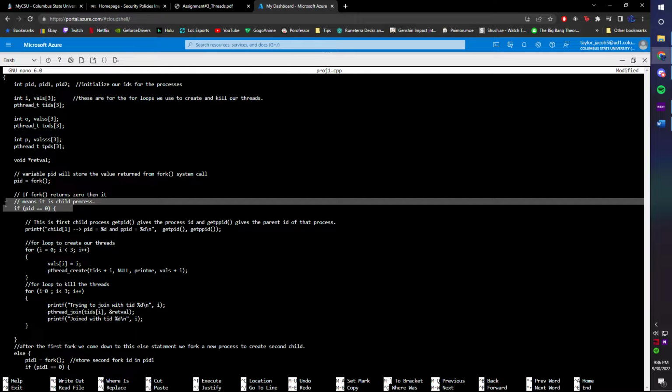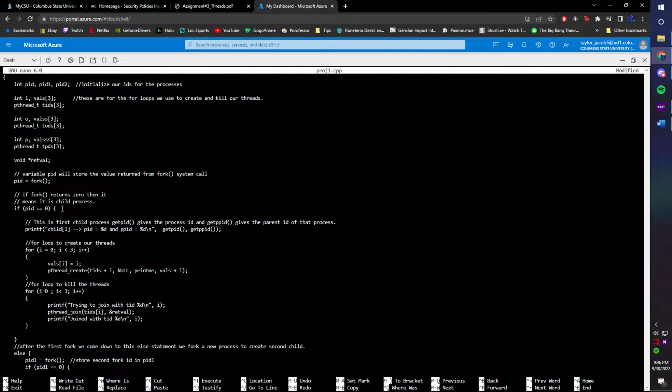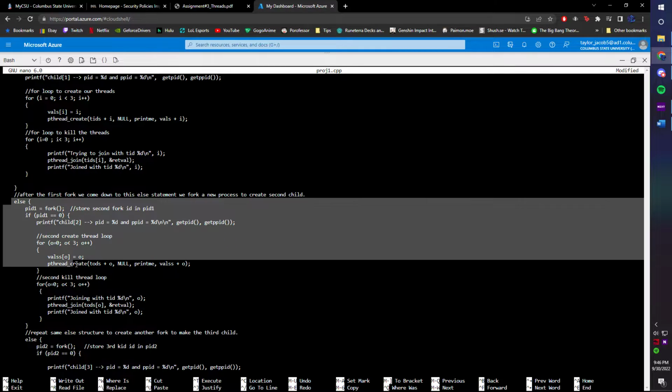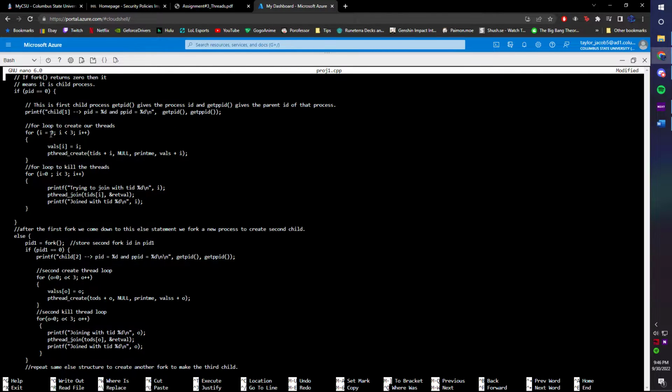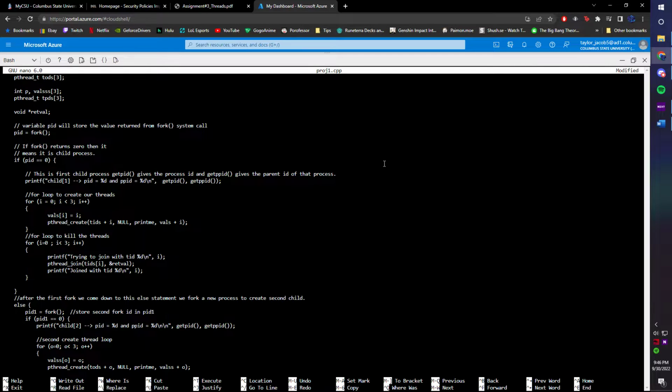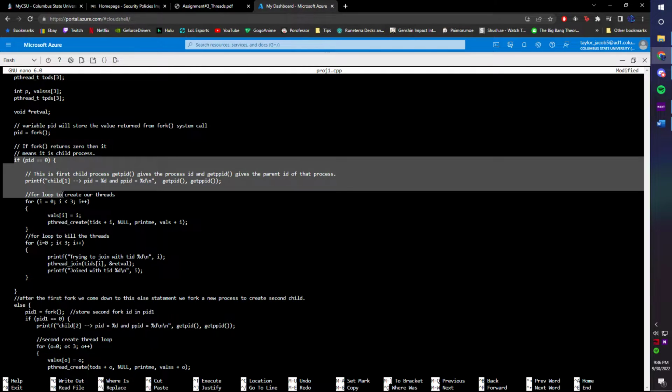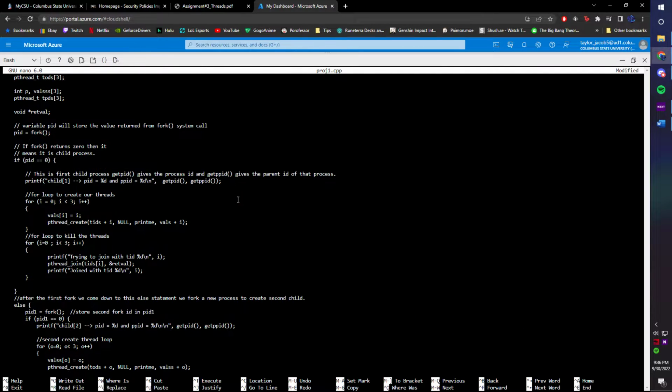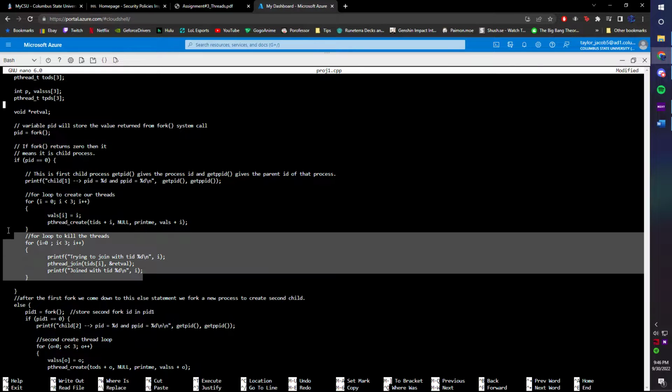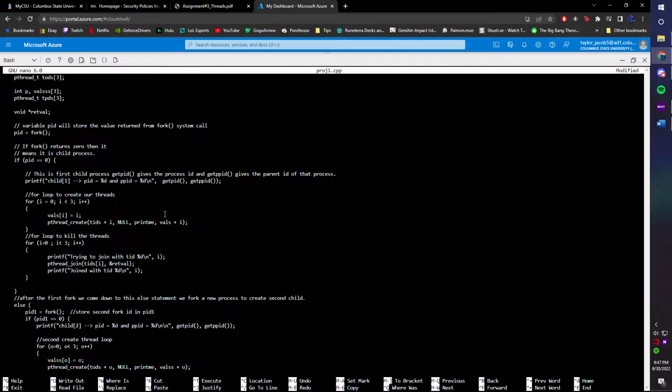I go ahead and check if it's 0. If not, it will drop from this if statement to this else. Since this is the unsynchronized version, when it drops into the if statement, it will print out that I'm child 1, and it will print out its ID and also its parent's ID. Then we immediately go into the for loop to create our threads, like we went over in class. Calls print me, and then immediately joins the threads to kill them.